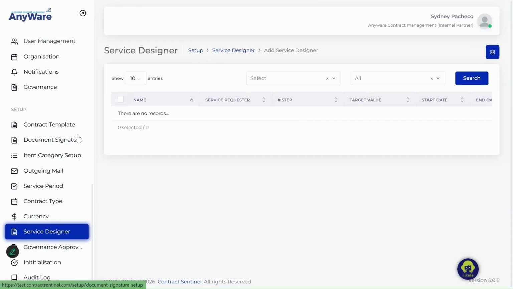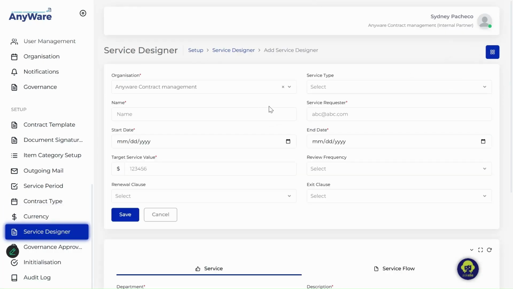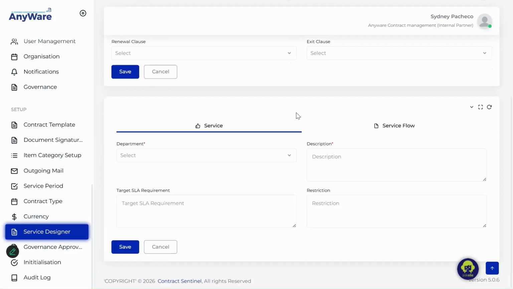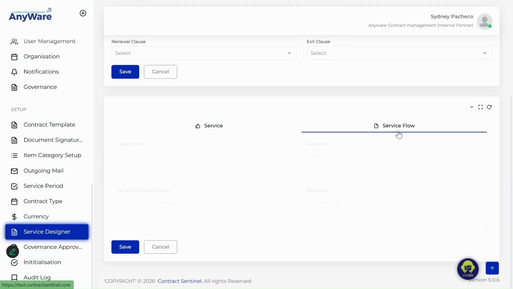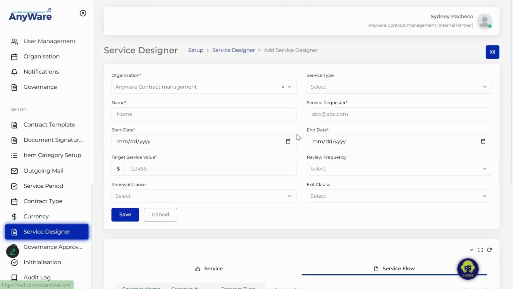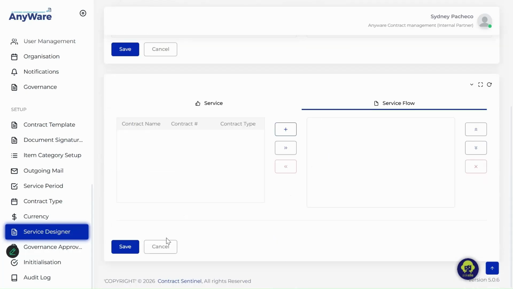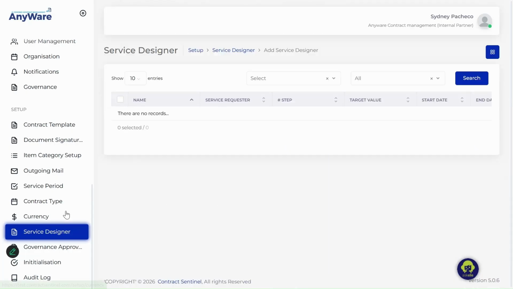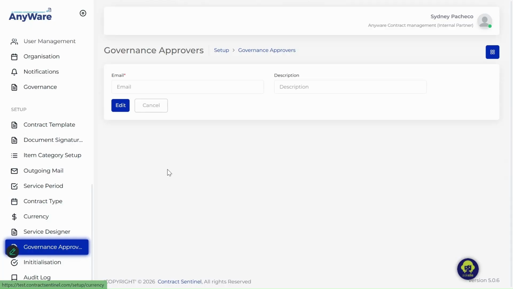Under service designer, you can design a service. So if you press add, you would just put the service type, the name, the service requester, and then down here, it'll show the service details like the department description, the target SLA requirement, and then you can also set your service flow over here. You can add a specific contract name and bolt it onto the service. Once all that is set, you'll save it. It'll show up here.